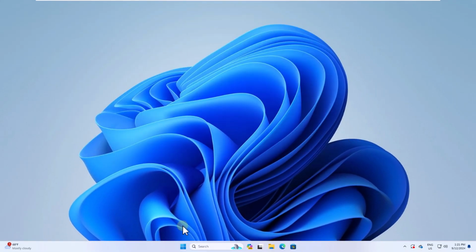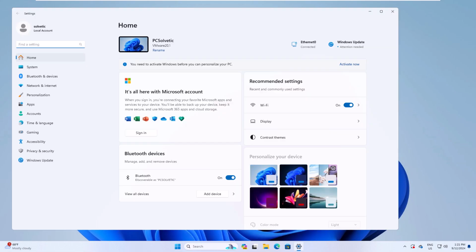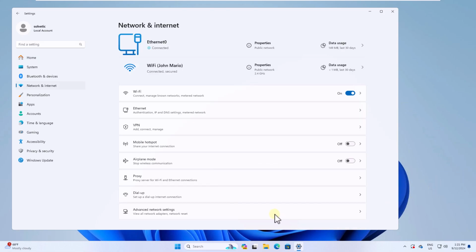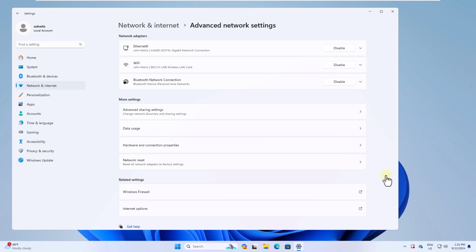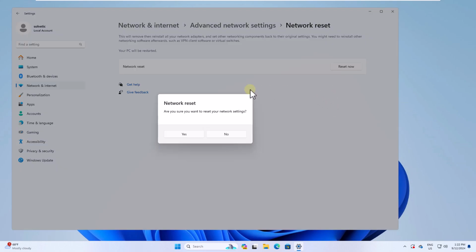If the fault persists, open Settings from Start. In the section Network and Internet, you will click on Advanced Network Settings. After this, click on Network Reset. Click on Reset Now. You will confirm this action by clicking Yes, and then you can close the information window.